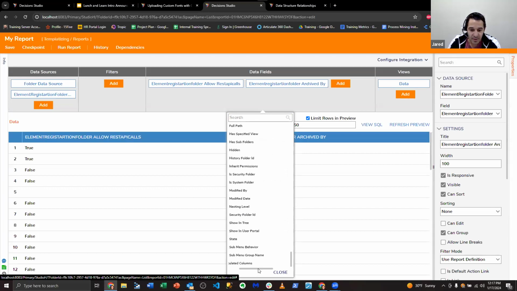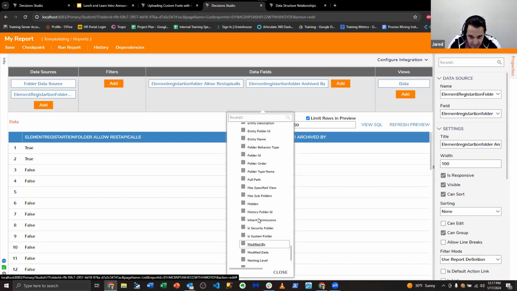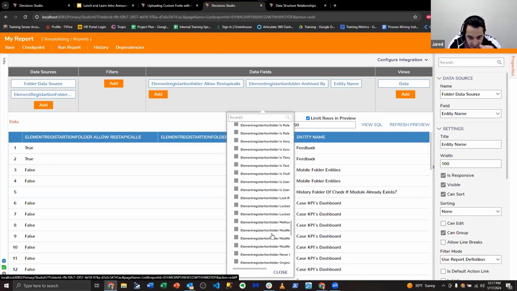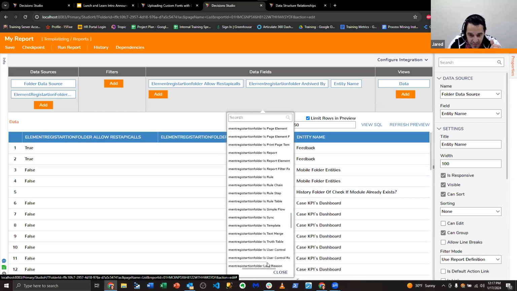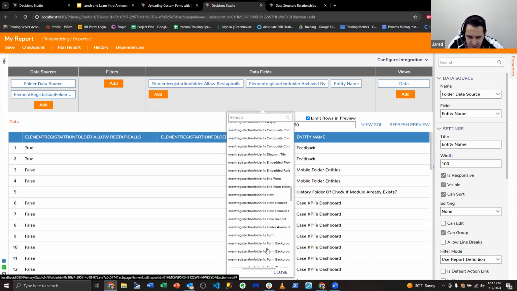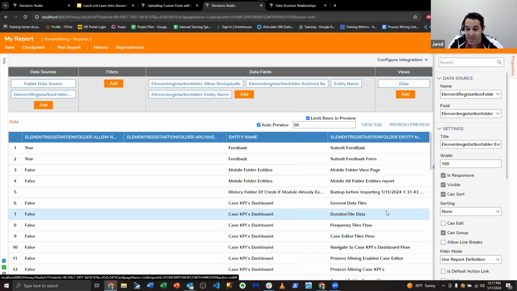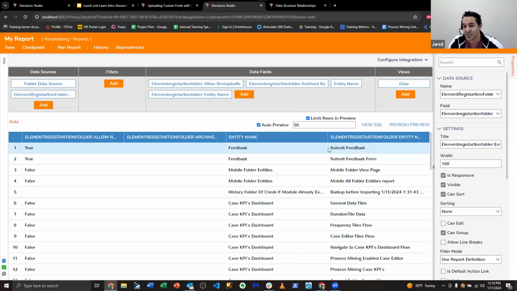So I can grab, let's see, I'll grab entity name if I can find that here. Boom. So I have all the folders that I have in decisions. And let me get the entity name of element registration. I think it's alphabetized. Yes, it is. Boom. See, now I know, hey, this is the folder and this is the element. And the element in decisions is just like, is it a form, flow, rule, any of those things. So I can say this folder contains my form, my report, or things like that.